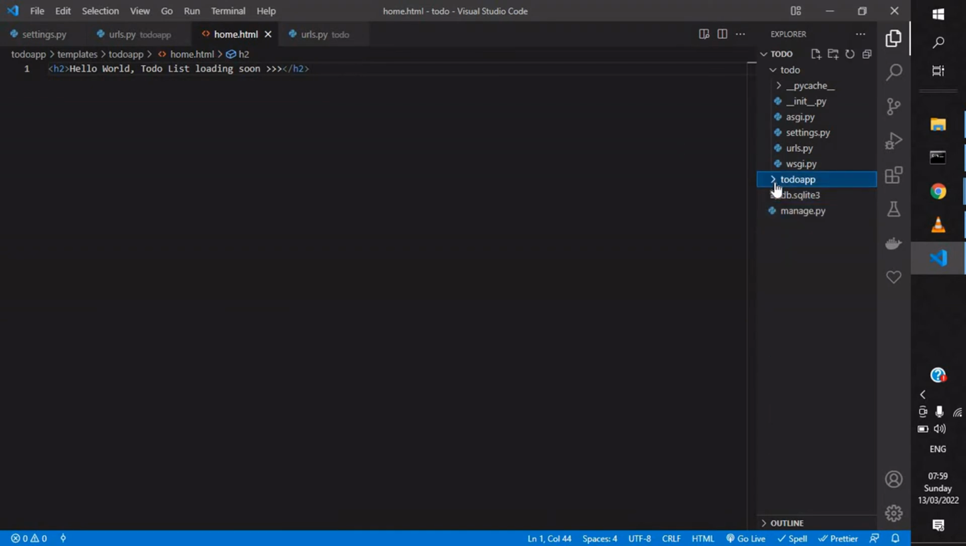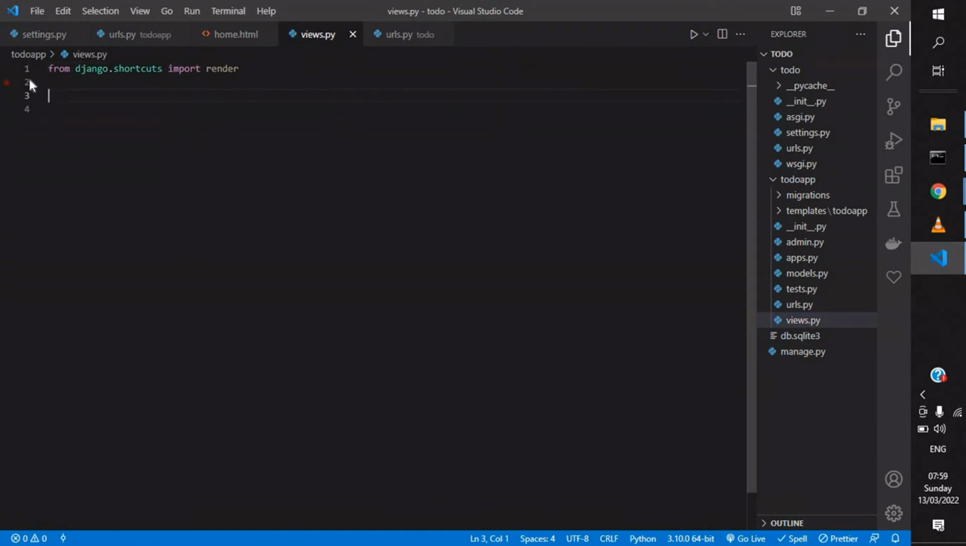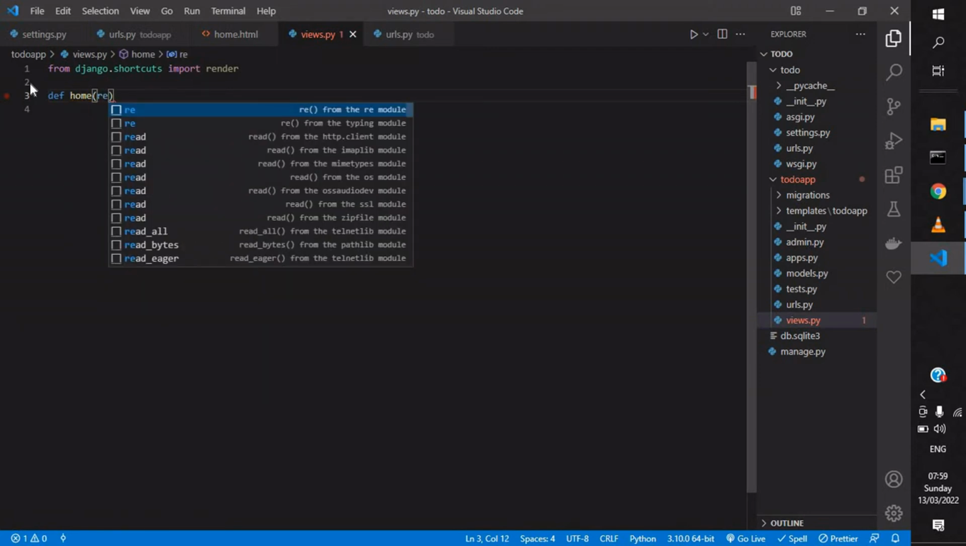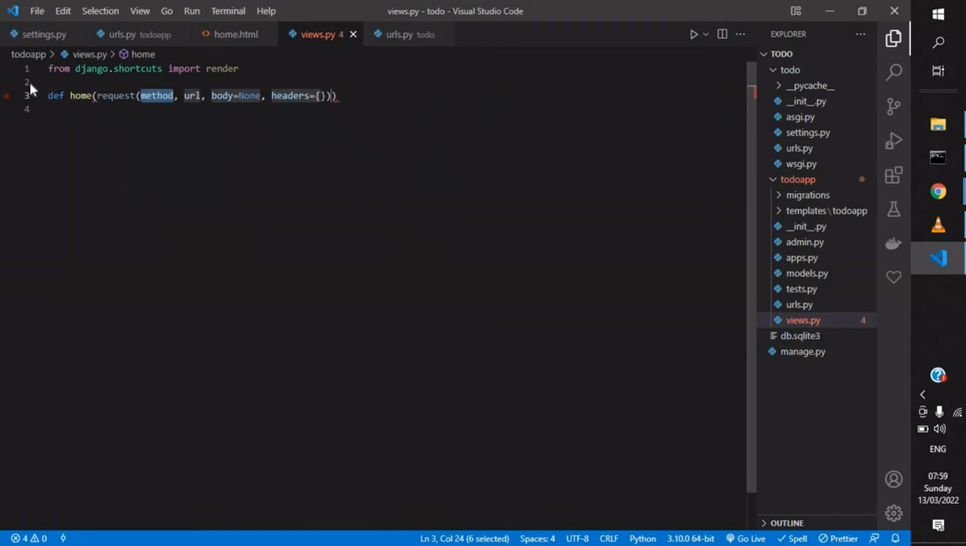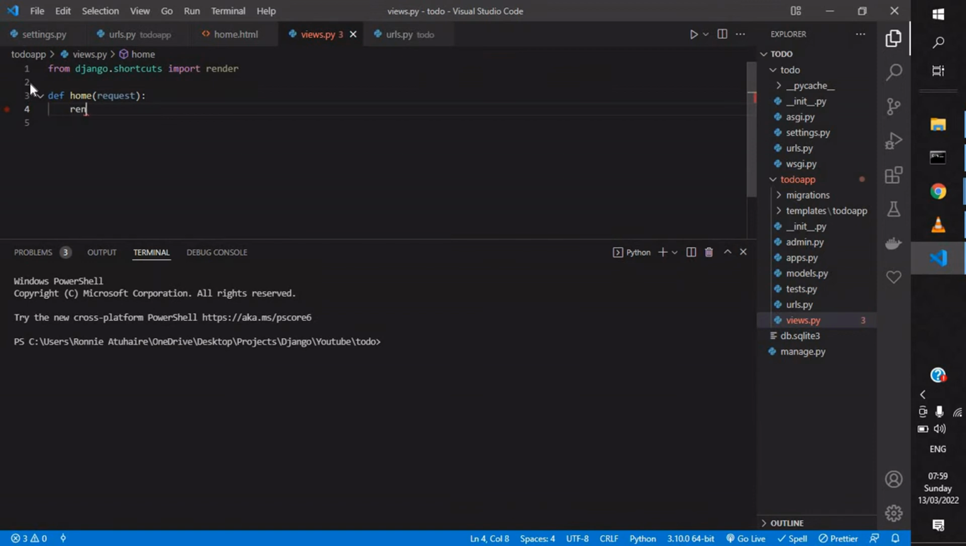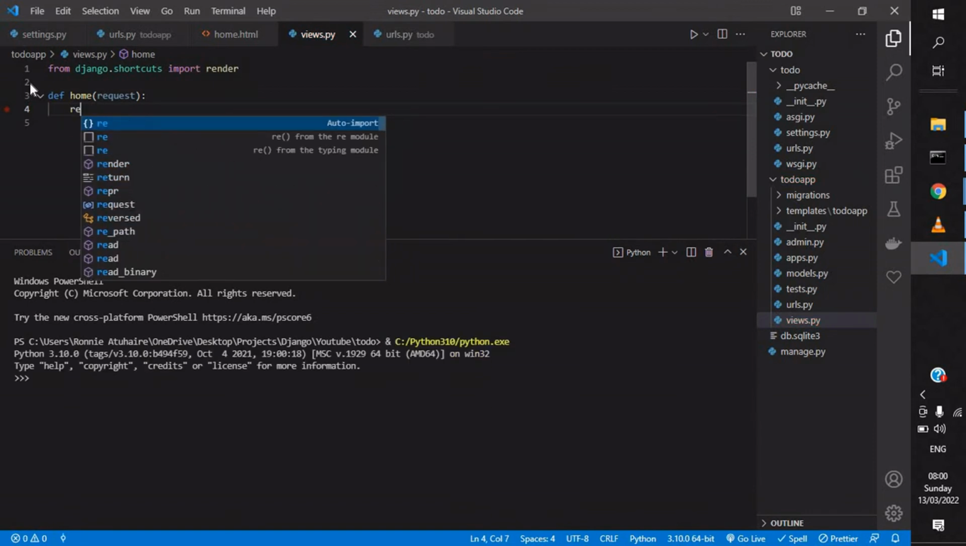Then what we need to do now is define the view in our views file. You come here and we create our views. We can create a function called home, which will take in a request. Then we're going to render it. So rendering this, you can just return it directly.